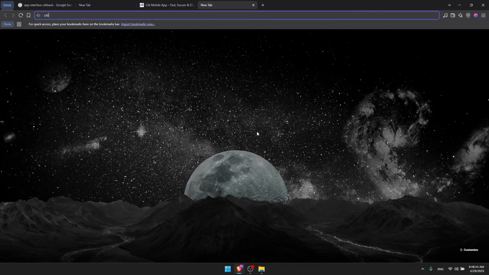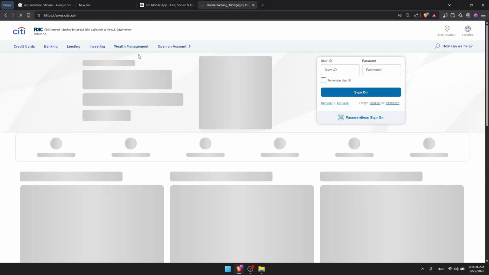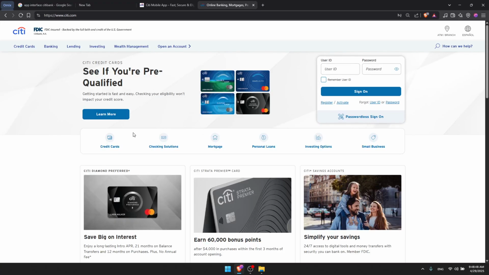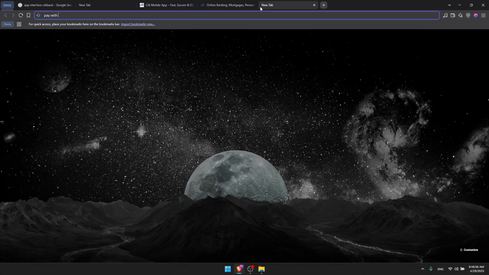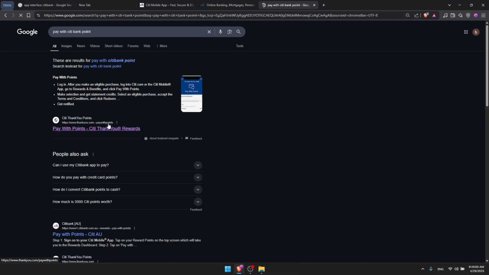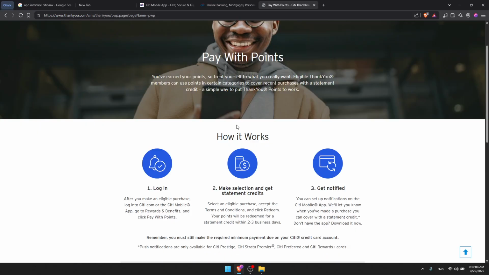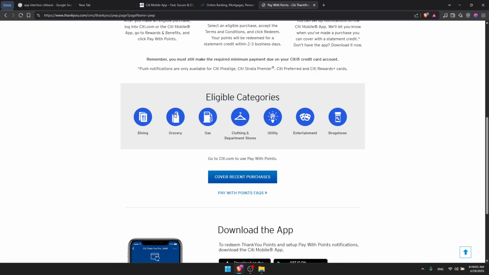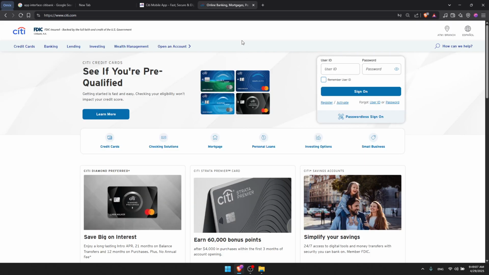So if you go here to cc.com, it's going to be the same as the app. As you can see, you'll have a lot of options where you can pay with the rewards, if you want to. For example, pay with Citibank points, and you'll find a lot of options that you can pay with. You can pay for dining, groceries, gas, clothes, and a lot of other stuff.